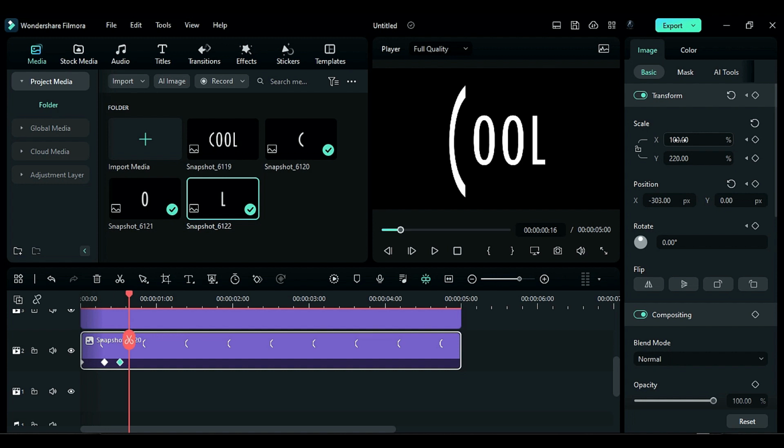Then, after 3 frames, change Y to 75. After 3 more frames, change Y to 175. Finally, after 3 more frames, change Y to 100.